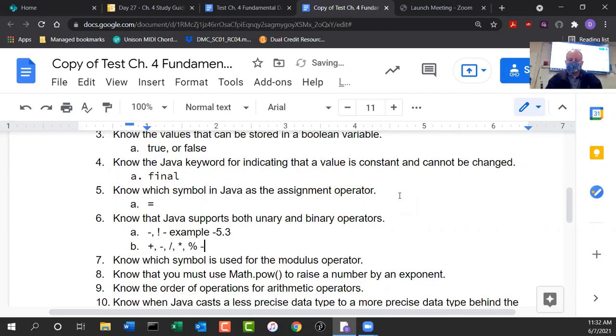For example, 5 plus 3. You have two operands, one operator, and you come up with a result. So that's called a binary operator. It's not binary because it does its math in binary. It's binary because it has two operands. All right, so those are our operators.